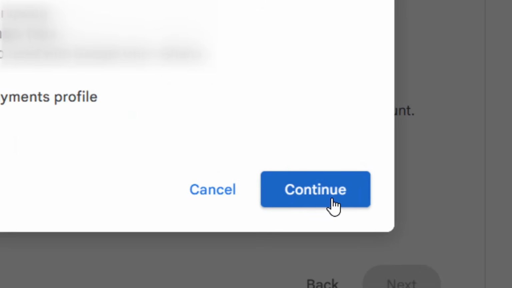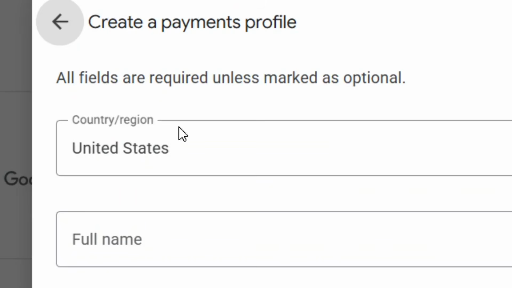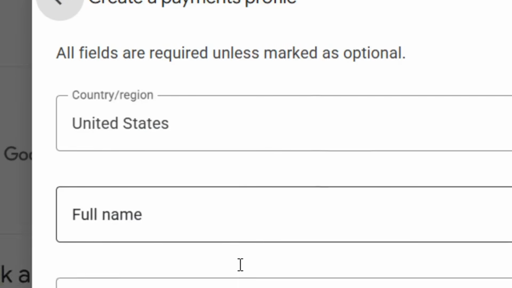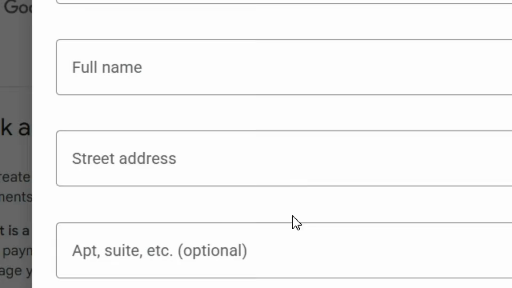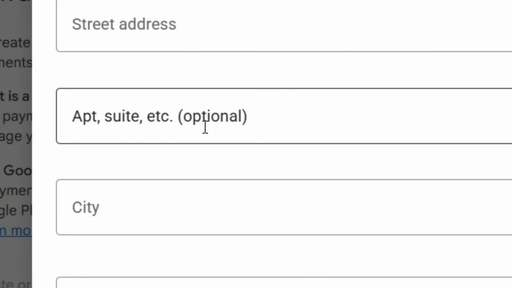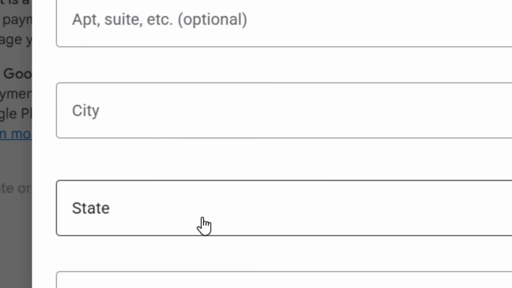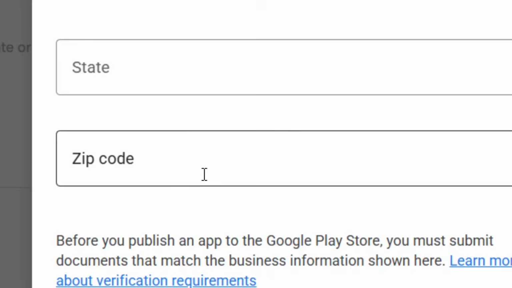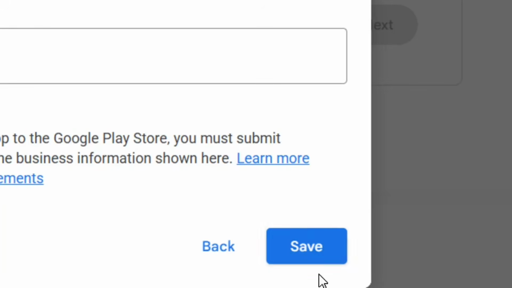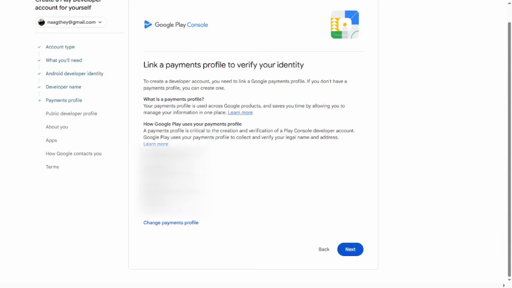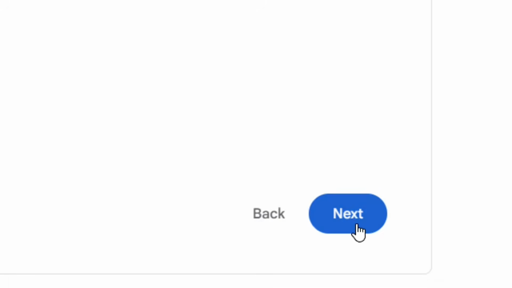Okay. And then click on continue, and you have to select your country. You put in your full name. After that, your street address. This one is optional, so you can leave it as it is. Come here to the city, the state, and then the zip code. So make sure that you fill everything. And after that, simply click on the save. Okay, so after clicking on the save, it is going to save, and then click on the next.